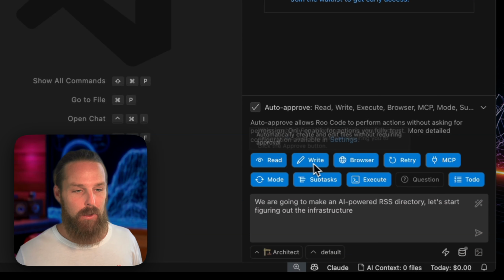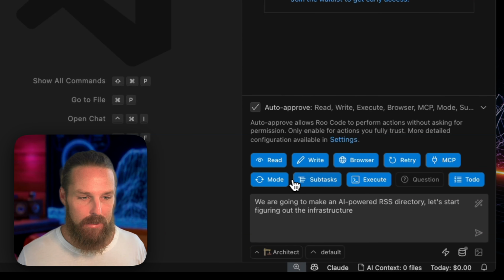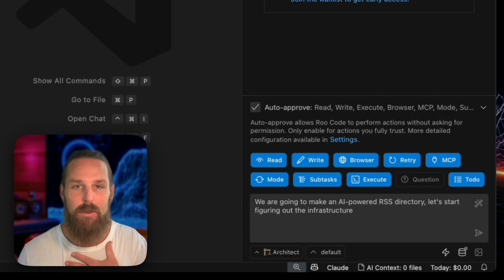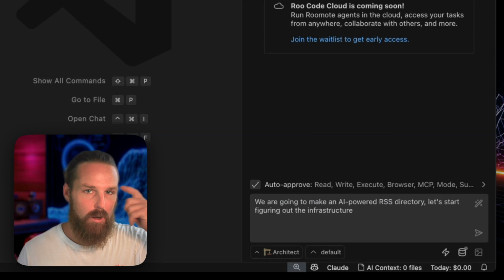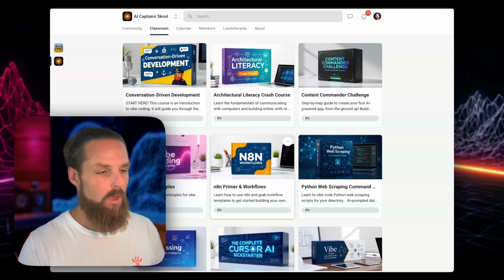Now, I recommend messing around with what you want to give access to Roo Code for. You can just toggle these on and off. I pretty much let it auto approve everything except questions, because when it asks clarifying questions, I want to make sure I give my human in the loop feedback and not just assume it's going to make the best decision for me. I still want to use my human noggin here. Okay, we're going to start building.